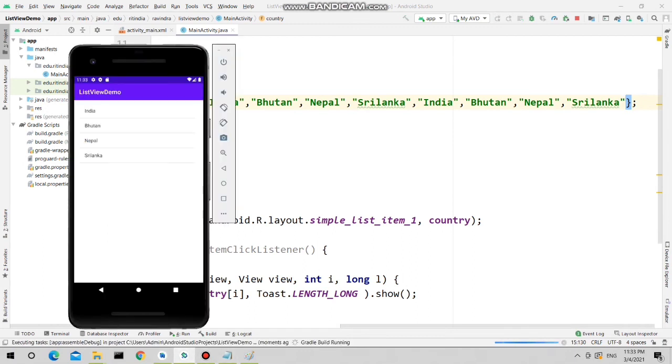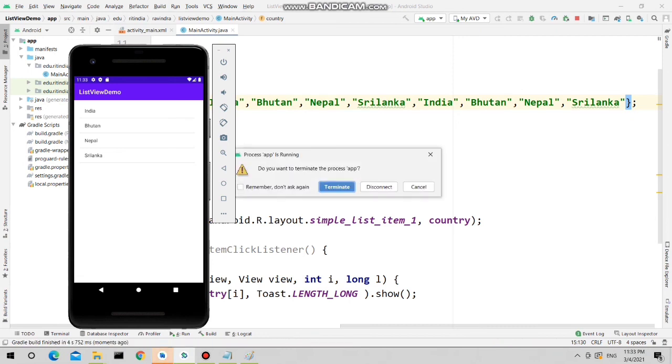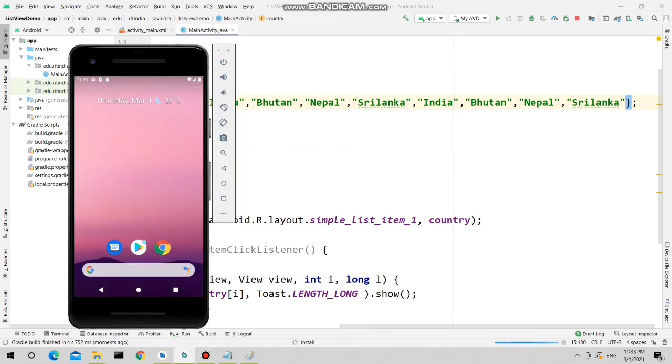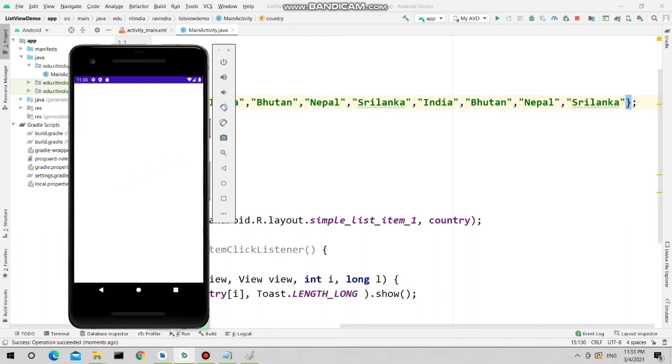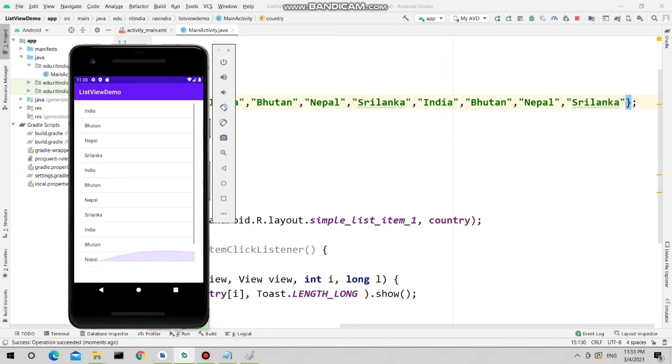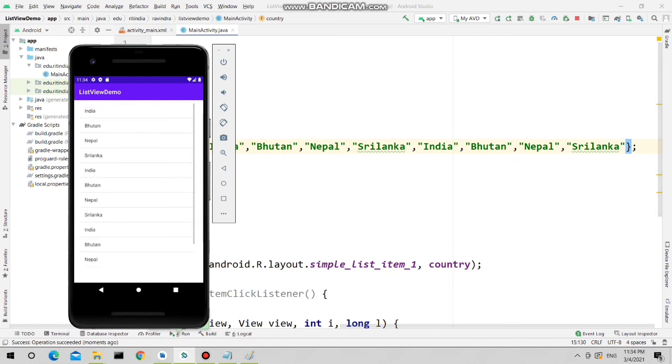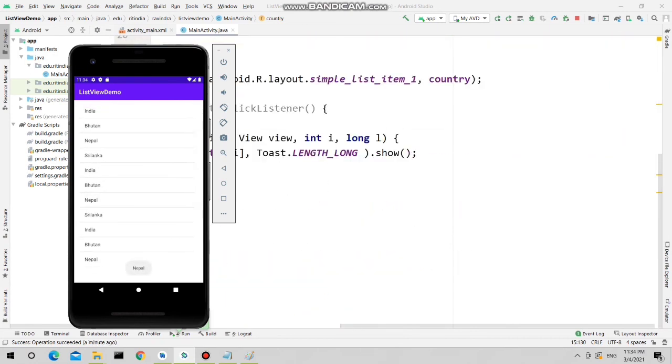If those 12 countries are unable to be displayed in the activity, then one scroll bar will be enabled there. See, so 1 2 3 4 5 6 7 8 9 10 11, and the 12 countries here. So this scroll bar will be automatically enabled for your list view. Previously we needed to add this scroll bar explicitly, but right now the list view will enable that scroll bar automatically. So this is one of the features of this list view.